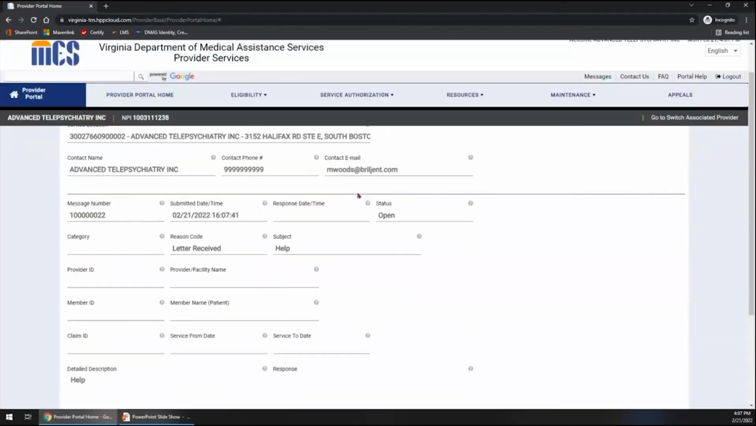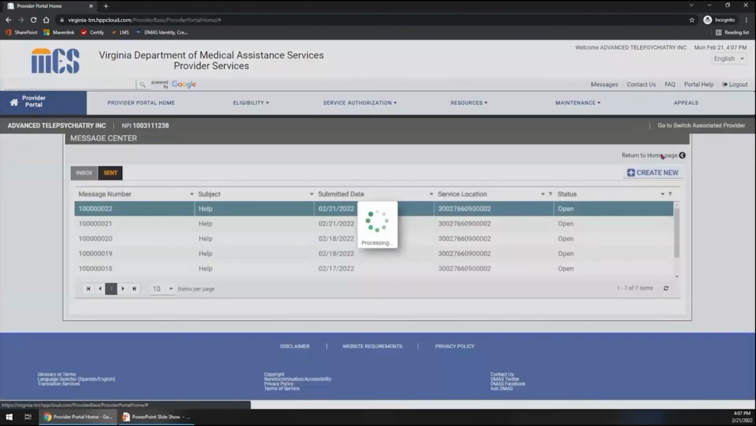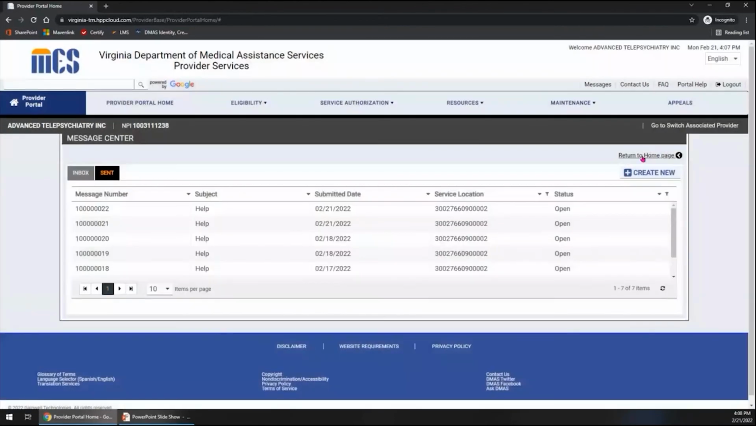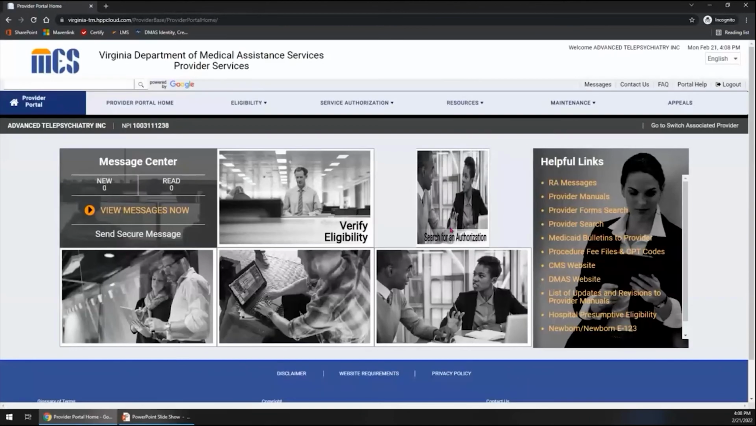The message that we just created. To go back to the home page, we would click Back to Messages, and then return to home page. We can also click the provider portal up here in the left-hand corner, and that will take us to our home page at any point.